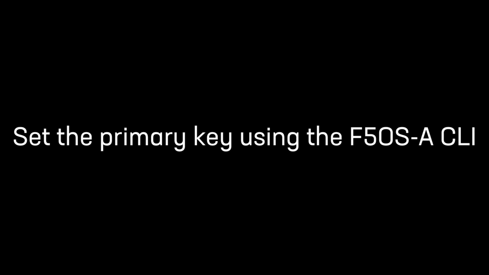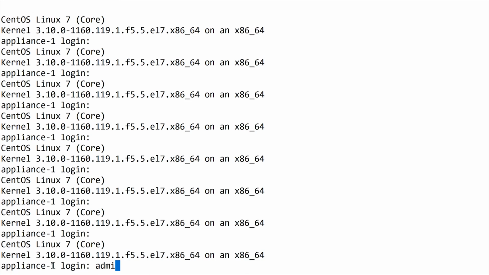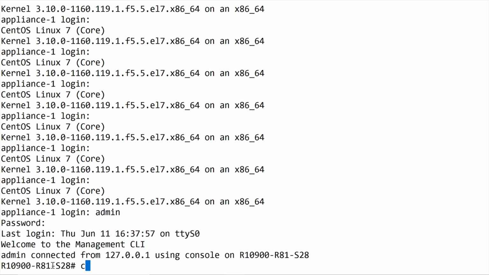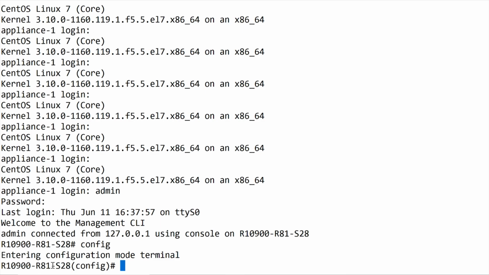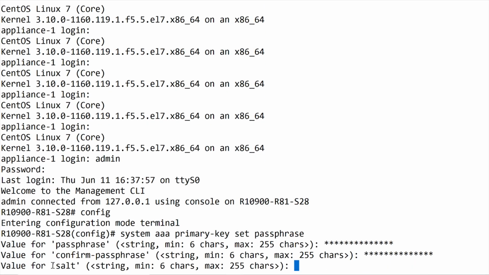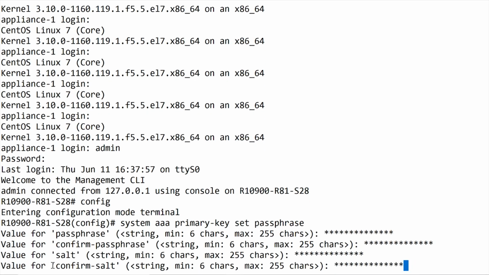You can only set the primary key using the command line interface, so log into the command line interface as the administrative user. Enter the configuration terminal by entering config. Now set the passphrase and salt for the primary key by entering system AAA primary-key set passphrase. The system should prompt you separately for the passphrase and confirmation, followed by the salt and confirmation.